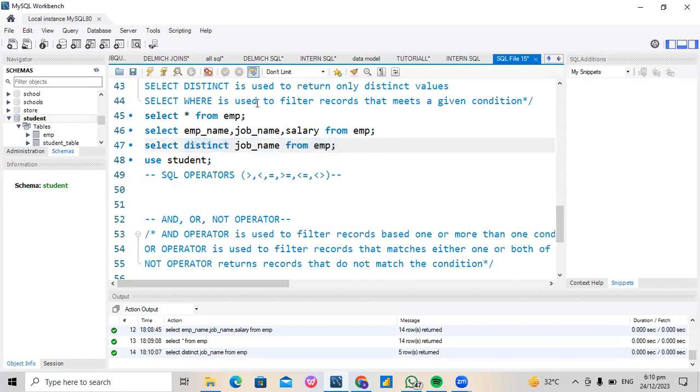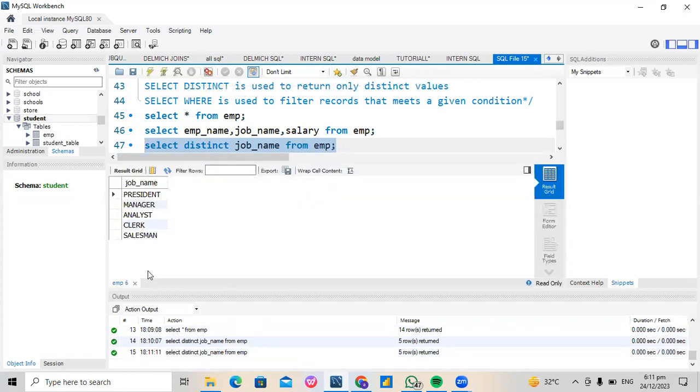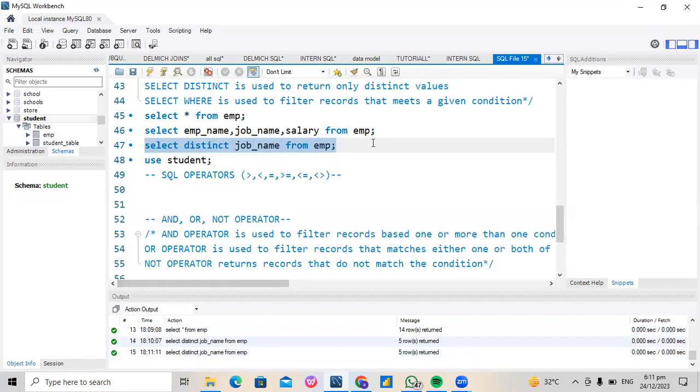While the select where is used to filter records that meet a given condition. So this select where is working as a filter. Now let's say I want to bring out all the analysts working in that company. From this job name, I can tell that there are analysts in the company. That is when I'm going to use the select where, so it can filter the records out for me.